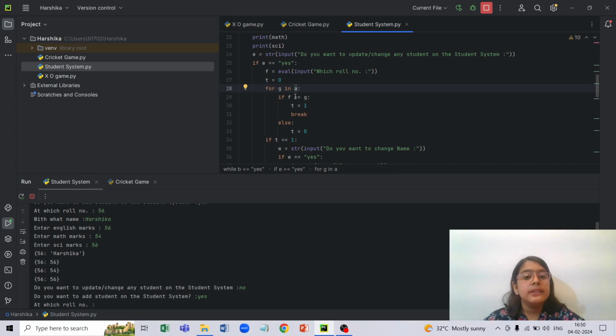Then inside the for loop I've written if f is equal to g. That means if f, which we have written as roll number, is inside g, because sometimes, as I show you in the program, it can be wrong. You could write the wrong roll number and you don't actually want to add the roll number. You want to change it. So if it is in g, then it will break out of this loop.